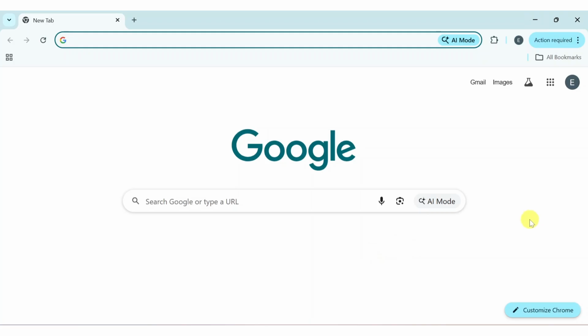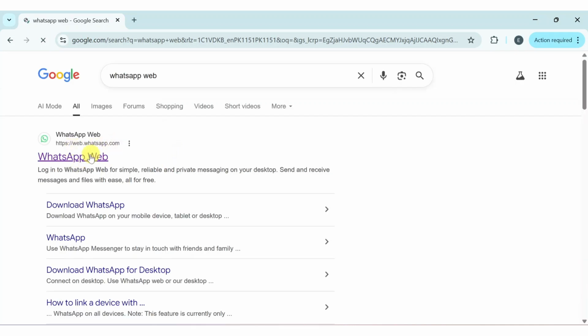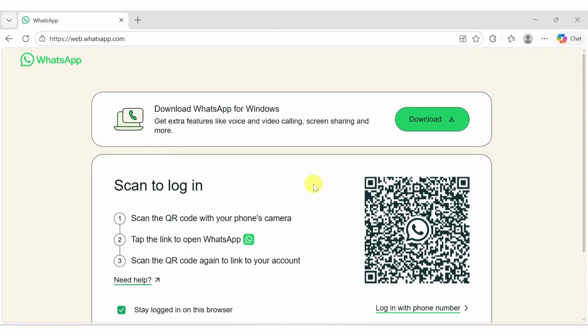So in order to use WhatsApp without installing on your laptop, you gotta head over to any of the browsers such as Chrome, Edge, and you gotta search for WhatsApp Web. Once you do so, you gotta go to web.whatsapp.com and you'll see a QR code on your screen. On your phone, you gotta open WhatsApp and you gotta click on the settings at the bottom right. Then you gotta head over to link a device and scan the QR code from your laptop. And you're done. Your WhatsApp will instantly open on your laptop as well.